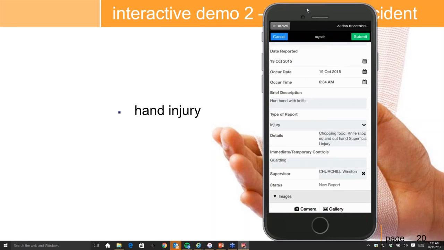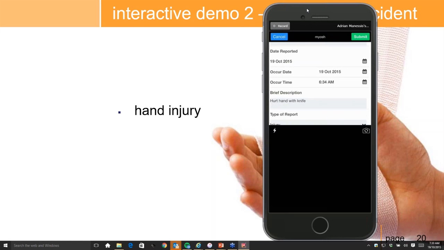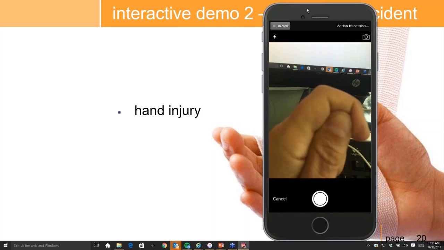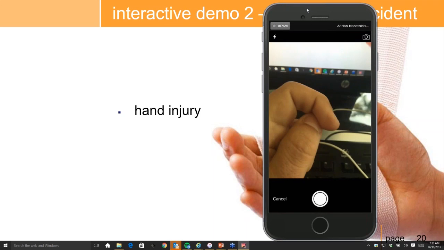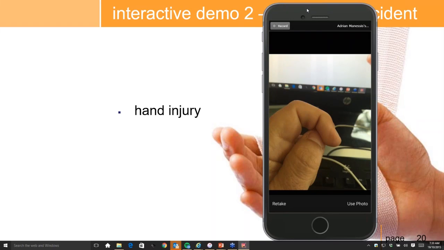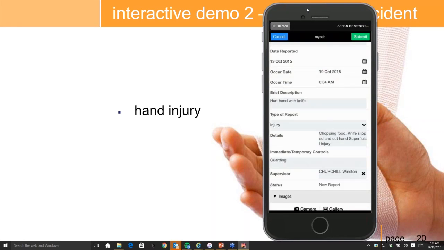I don't have a cut finger, but let's pretend I did, or a thumb, let's say. The picture comes up. I can say, yeah, that's the cut on my thumb. Take the photograph, use the photograph. Now that photograph will be available as part of the incident report. If I needed to take more photographs, obviously I could take more photographs.